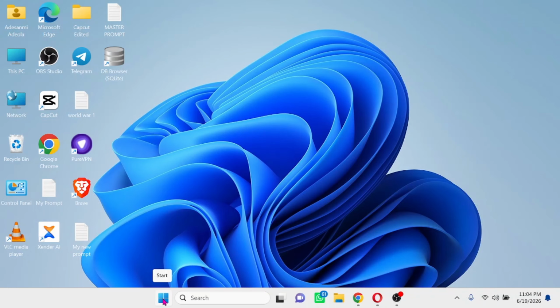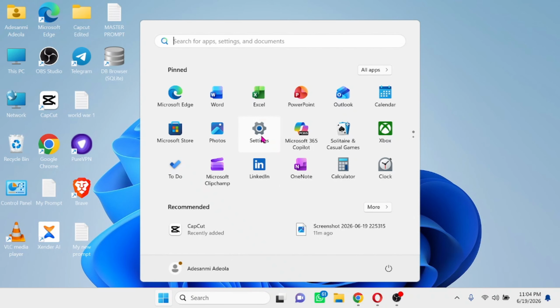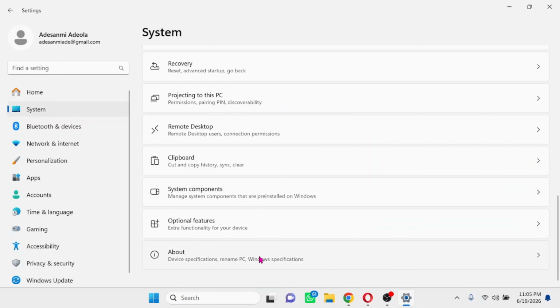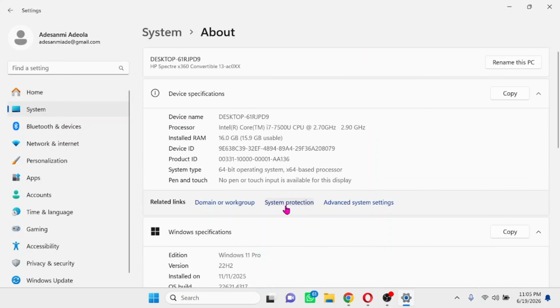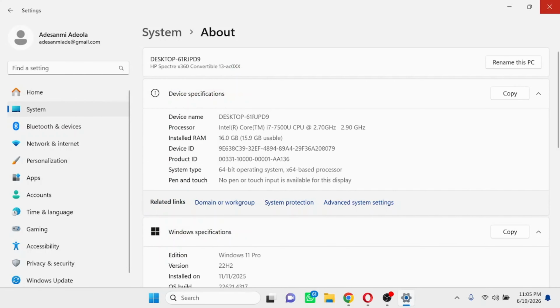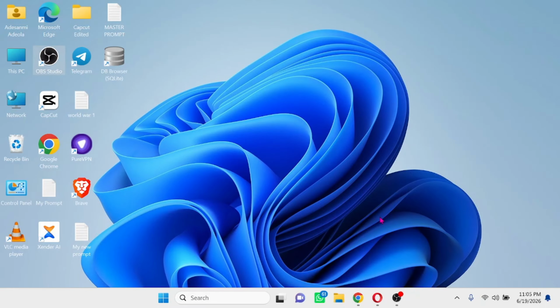First, click on the Start menu button, then click on Settings, click System, scroll down to the base of this place, click on About, then click on System Protection. Now you have yourself on this place. Then as well, you can get to this place with another steps.